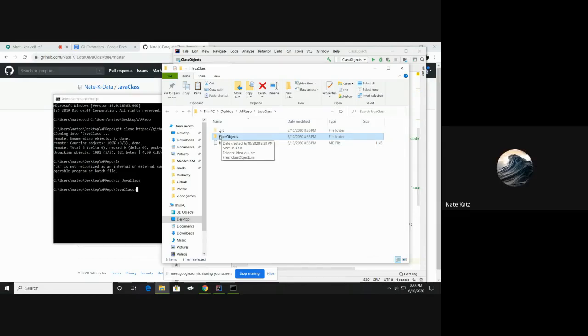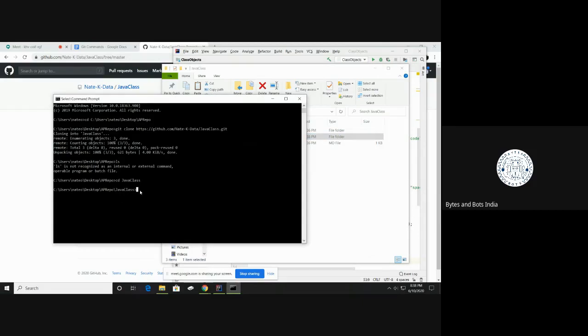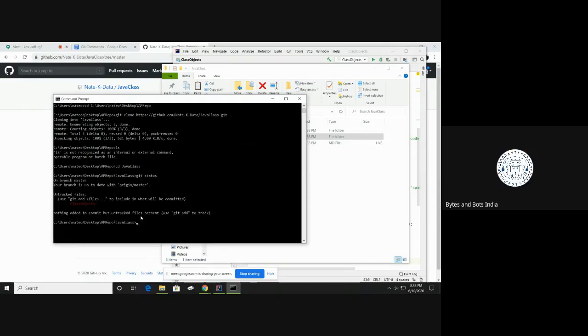Now go to your command line again. So now do a git space status. Enter. Now it is saying that that one directory that you pasted is something new. It says untracked. So now we want to upload all of this into the repo. So what we do is we'll first add this directory. So we'll say git space add space and write that name in red. The class objects. Yes. Enter.